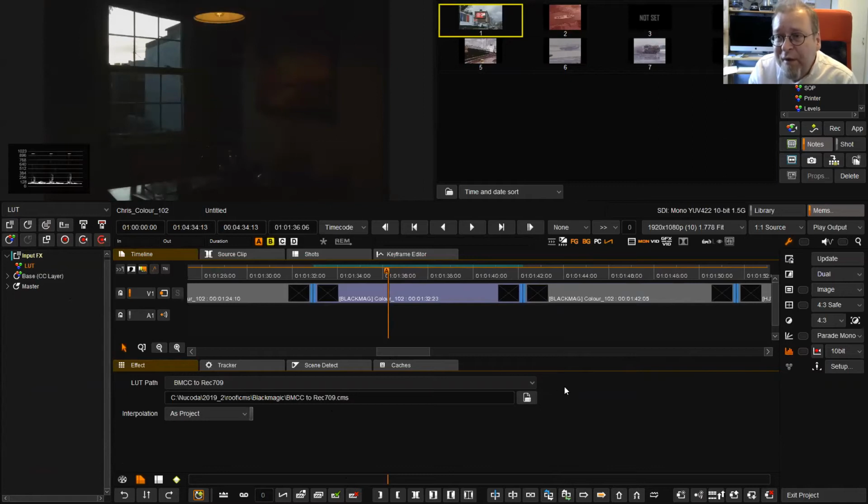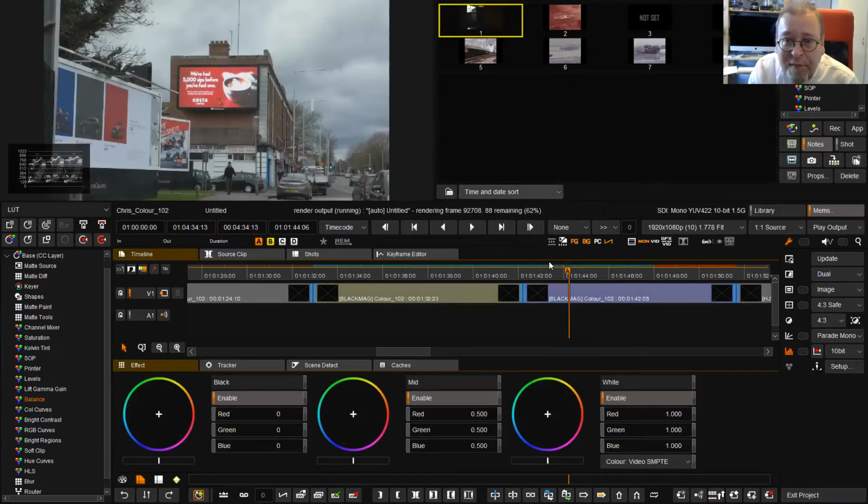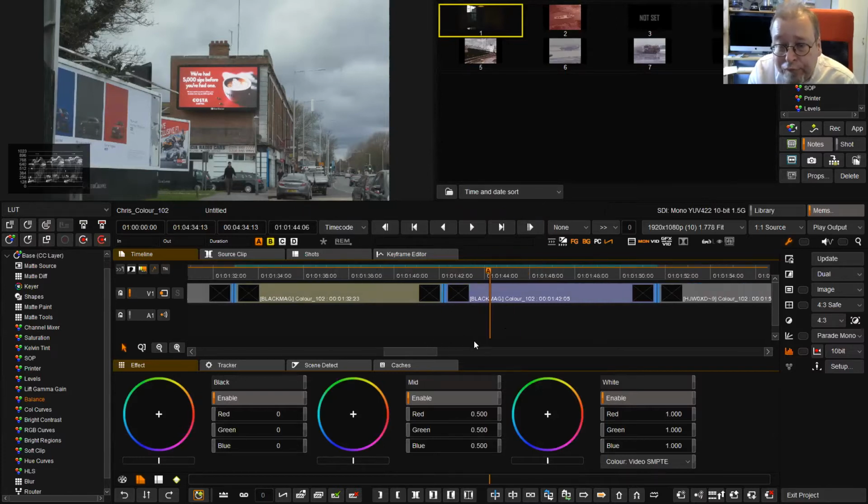So what we can do is make use of the memories. If we come up here to where it says 1, and I go save note, it saves that little note in store 1. And what I can now do is click on my next shot, which is also log, and double click on 1 and apply my previous grading. So I've now applied my LUT. My 2 LUTted shots are LUTted.